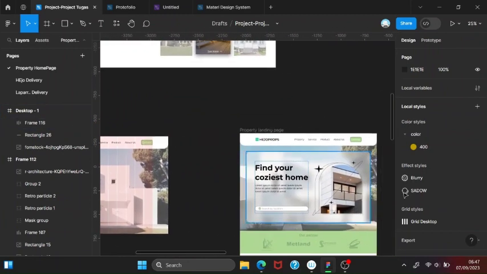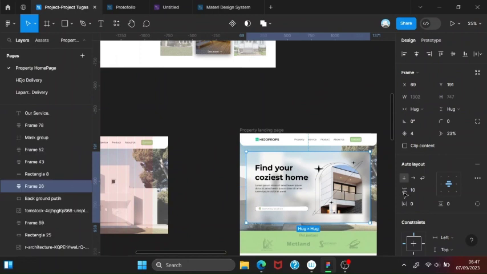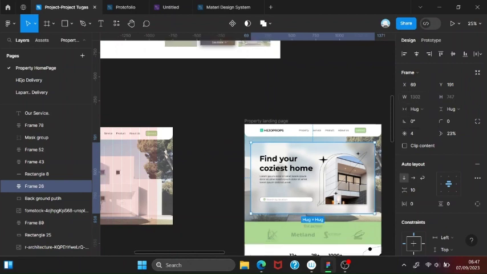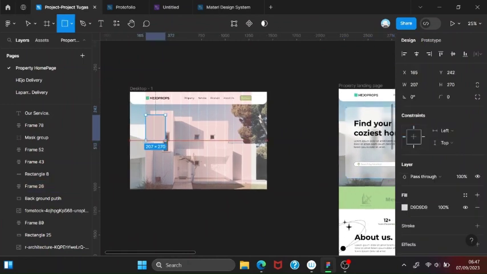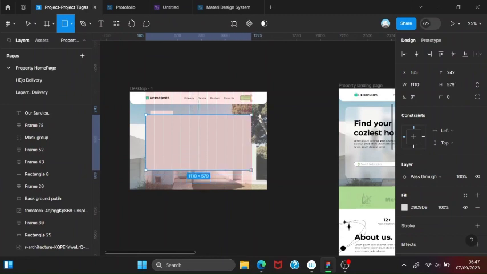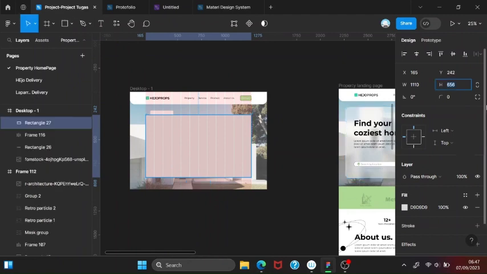Next, we will make the hero. So here we use a rectangle with its width 1302 and the height 707. So let's make a triangle by pressing R, and then let's change the height to 107.47 and adjust here.